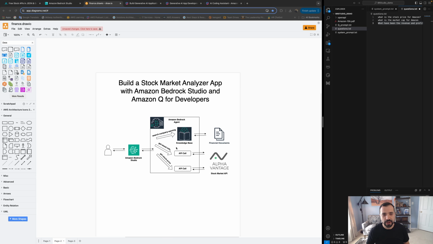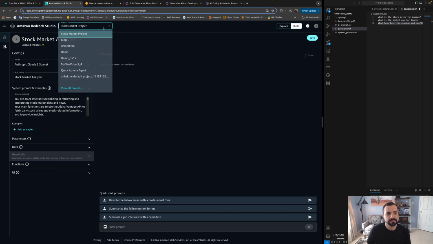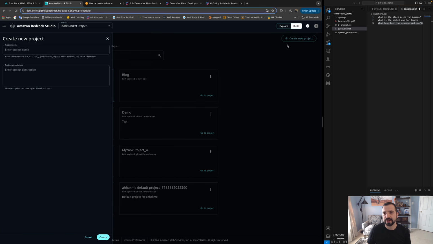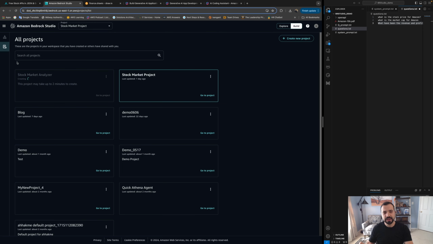So we're going to go ahead and start the build. The first thing we're going to do is navigate to Bedrock Studio. So this is the Bedrock Studio that we logged in to, or accessed, right at this point. We're going to go ahead and create a new project, and let's call it Stock Market Analyzer, something like that. And let's go ahead and create. So right now we're creating a project.